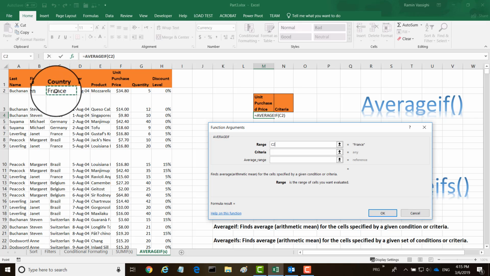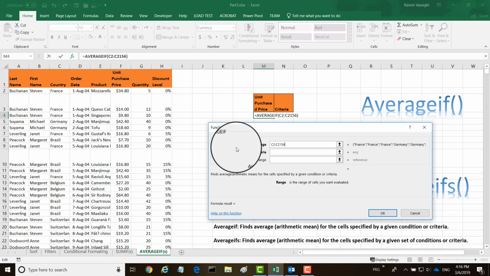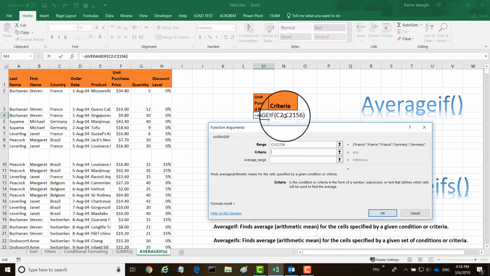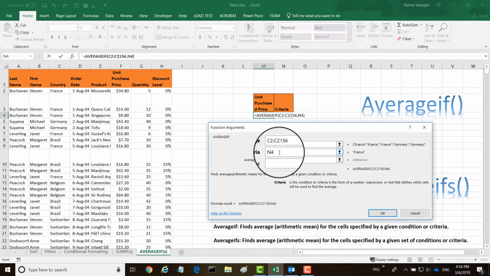It starts from C2 to C2156. We have 2,156 rows in this case. And the criteria that I'm looking for is N4 right about here, which we wrote as France before. So I'm going to write N4 as my criteria.